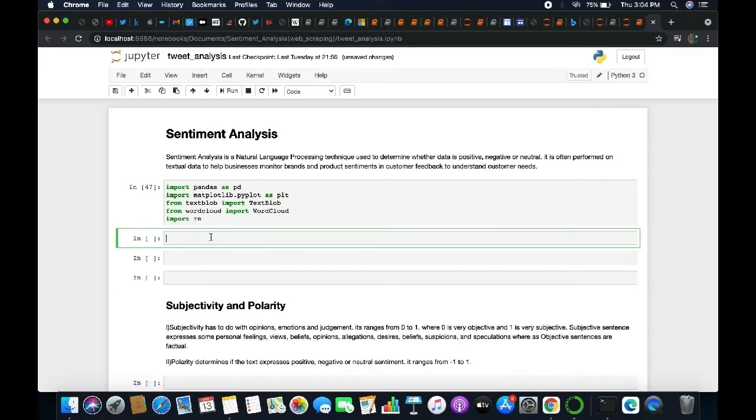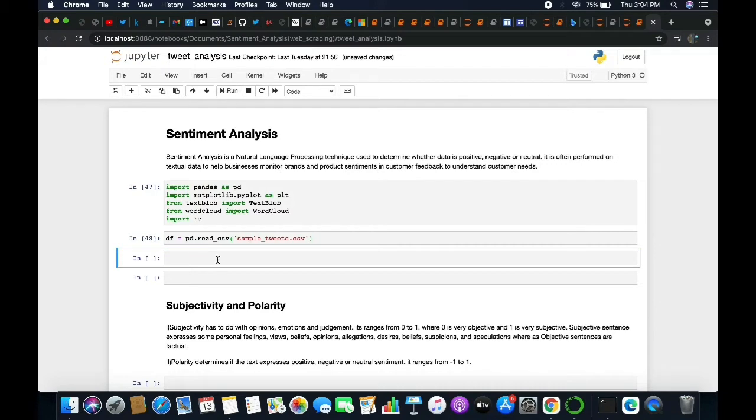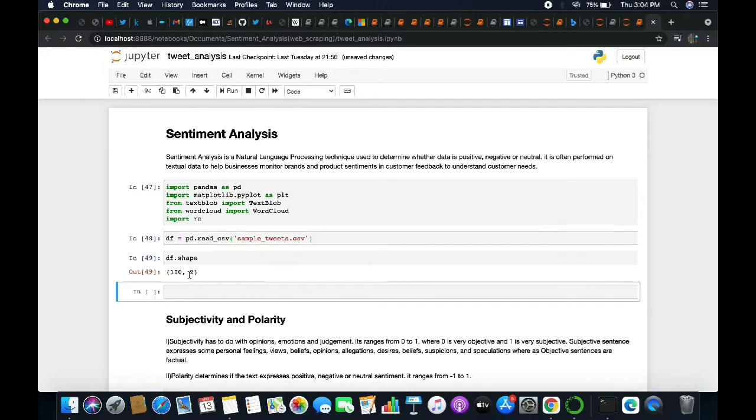Okay, so the next thing we're going to do is to bring in our sample tweets. So I'm going to say pd.read_csv. I think I called it sample_tweets.csv. Okay, so let me run this. Let's take a look at our data frame. Let us see the shape of our data frame. Okay, we have 2 columns and 100 rows.